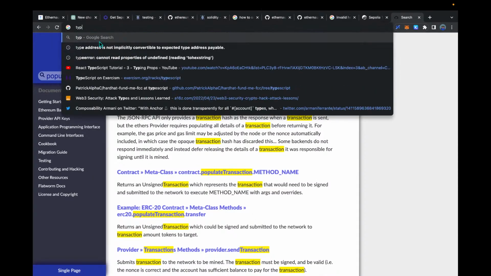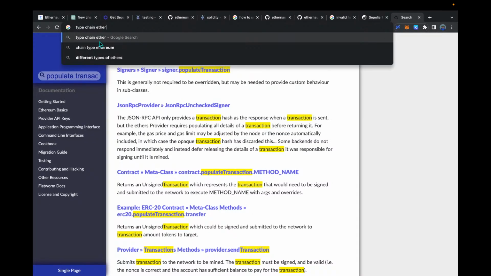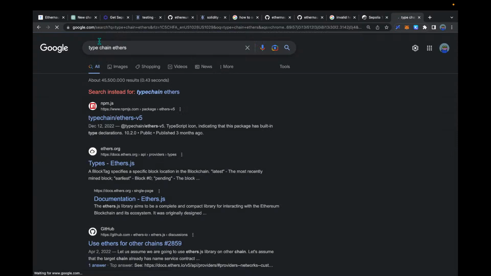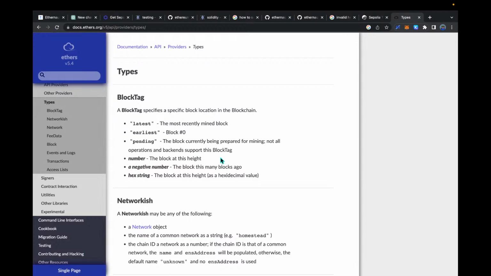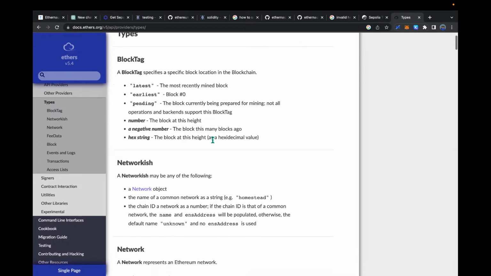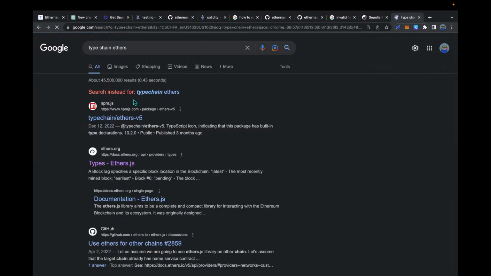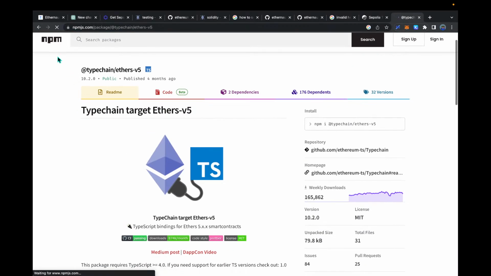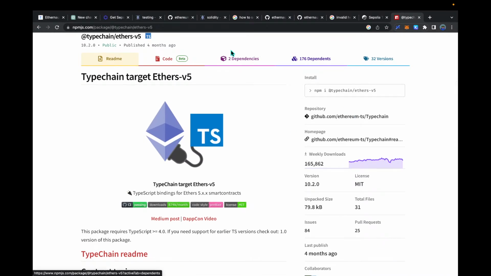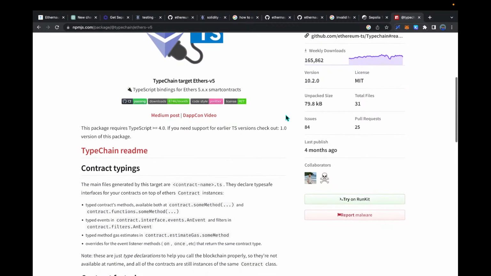Type chain? Chain. Type chain ethers. Chain Ether. Perfect. No, it's not that. It's called Sidechain, probably this. Probably this right here. No, it's not part of Ethers. Yes, it's that one. Go in there. Then go to the repository.